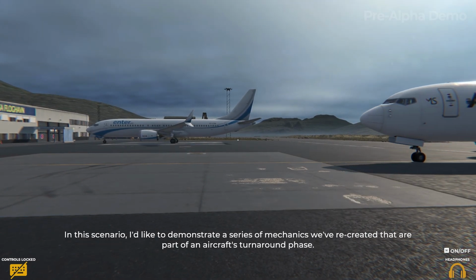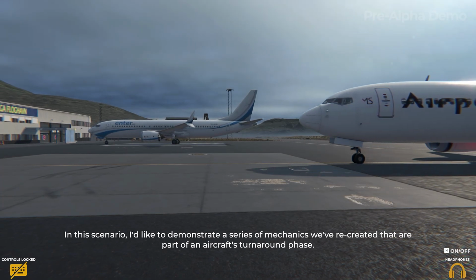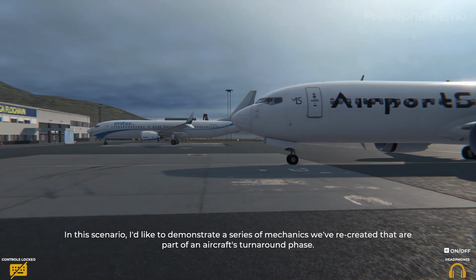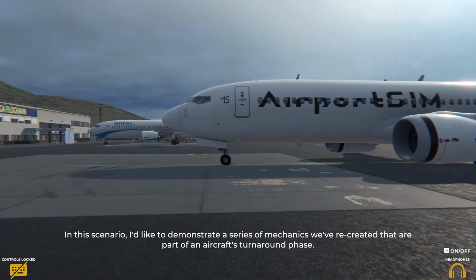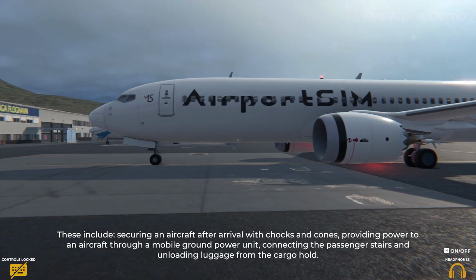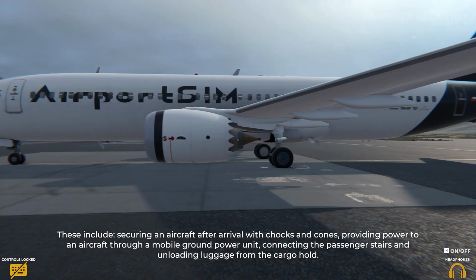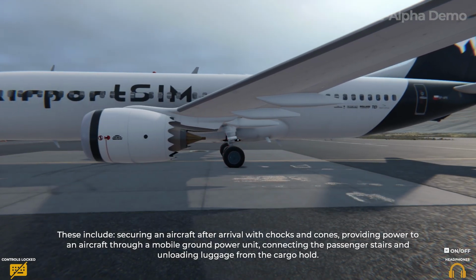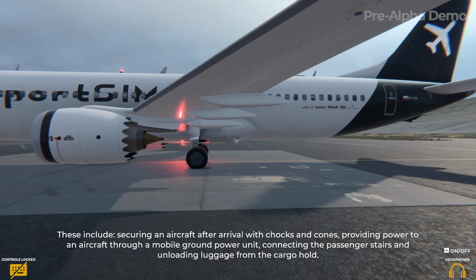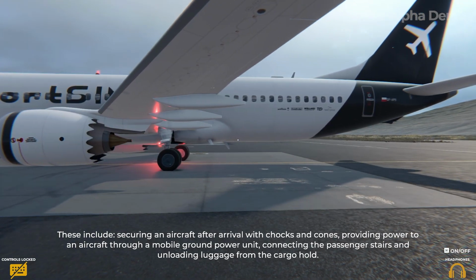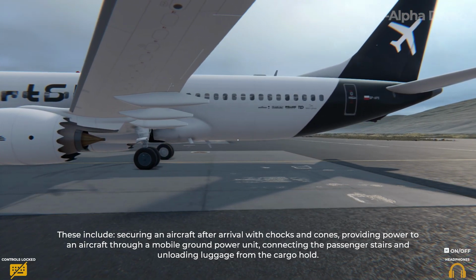In this scenario, I'd like to demonstrate a series of mechanics that we've recreated that are part of an aircraft's turnaround phase. These include securing an aircraft after arrival with chocks and cones, providing power to an aircraft through a mobile ground power unit, connecting the passenger stairs, and unloading luggage from the cargo hold.